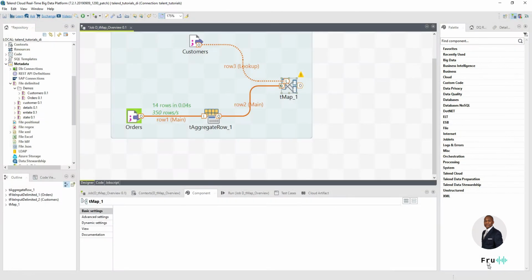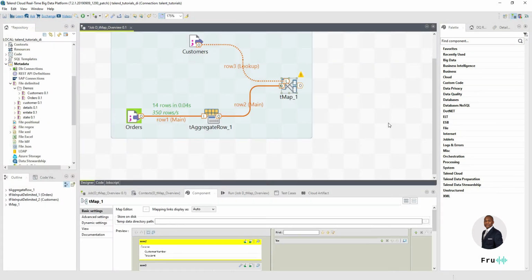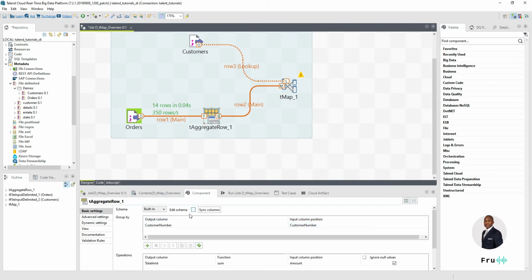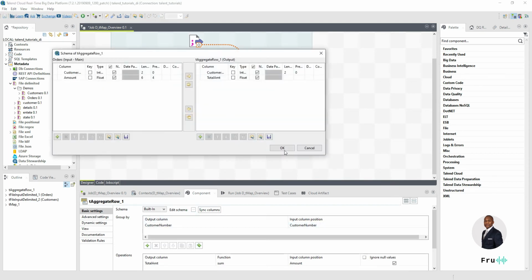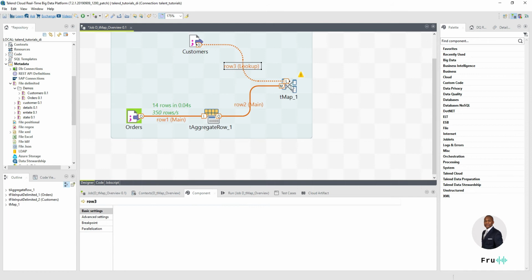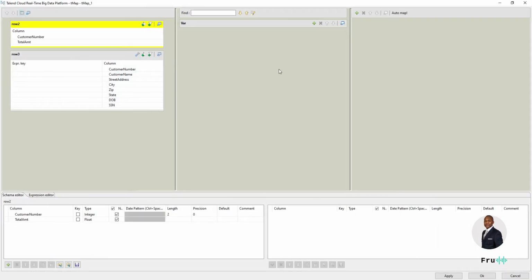Now the tMap is one of the few components that gives you this ability to bring up an editor for you to do your edit. All right, so in the case of say tAggregateRow, if you notice, there wasn't any editor. I mean, apart from viewing the schema, there wasn't really an editor per se. So the tMap, among a few other components, does give us this editor that we can use. So I'm going to go ahead, double click on that, and now I have this editor to use, and this is where a bulk of our tMap functionality is going to happen. So this is where a bulk of that processing of that data would happen.